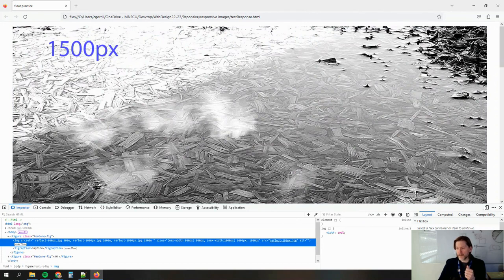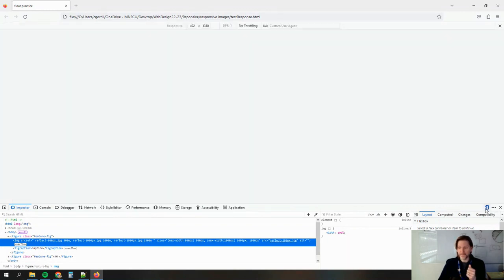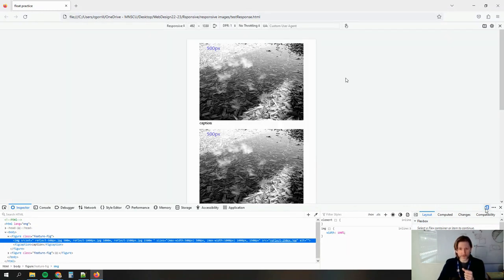And we've got a little button in Firefox that allows us to go into responsive design mode, which is also Control-Shift-M. When I go into responsive design mode, it allows us to set a width and a height for the browser. It allows us to set a pixel density. I'm going to set the pixel density right now to 1. And then you can see that my browser window is 492 pixels wide, which is lower than 500.